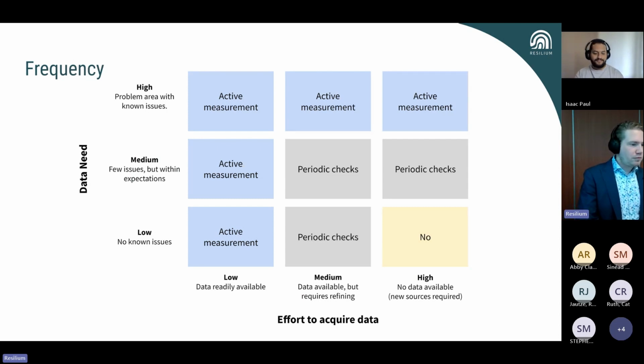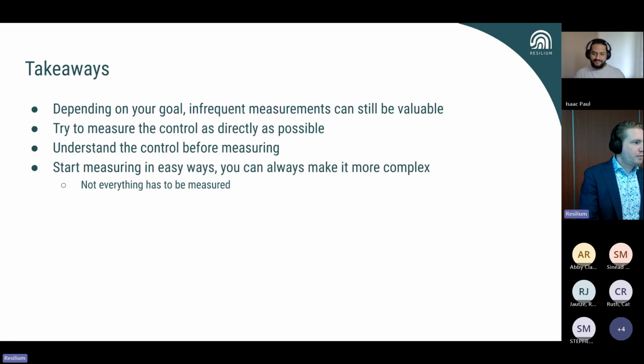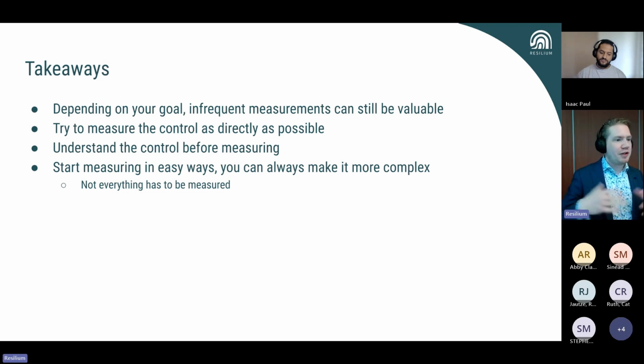So, some final conclusions and takeaways. I think we're almost at the end as well. Depending on your goal, infrequent measurements can still be valuable. Sometimes people think, okay, we're doing critical control management, which means that every time we do an operation, the control needs to be fully, perfectly in place. Otherwise, we don't start. That's, of course, one of the goals that you can set for yourself. But even if you measure more infrequently, you can still improve the control over time, and that can be an acceptable first step along that way.